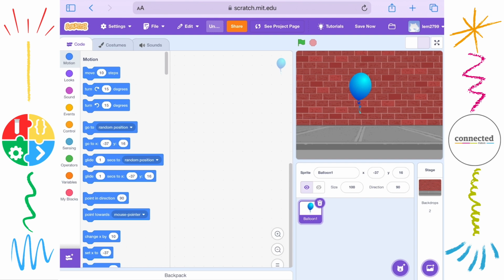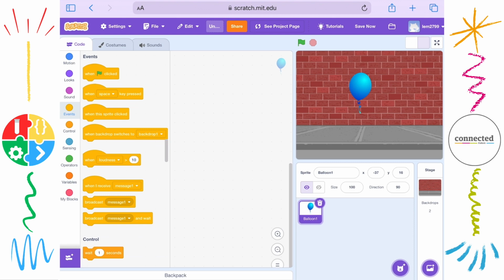To do this, we want this to start when the game starts, so again we're going back to that fact that we want that when green flag clicked block available. So we want to go to Events, and we want to go to when green flag clicked and take that block over and put it into the middle of the screen.